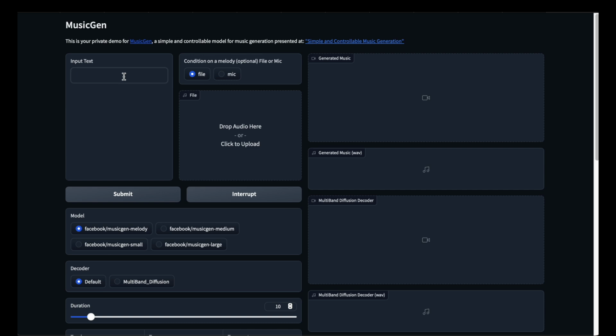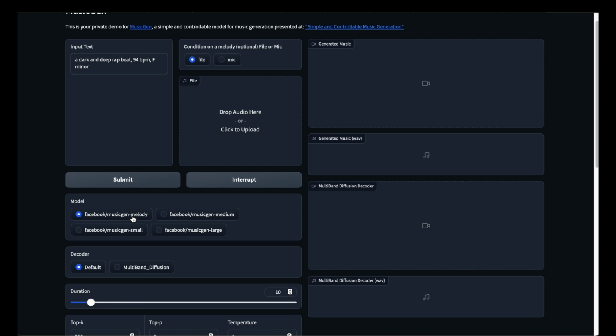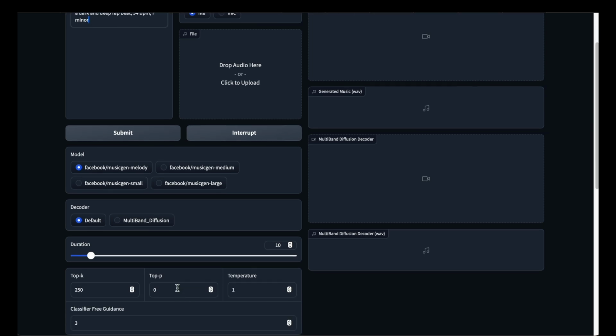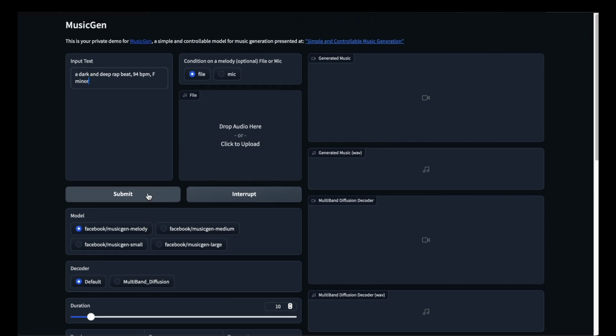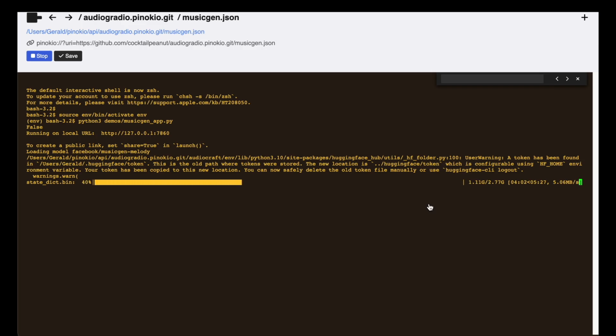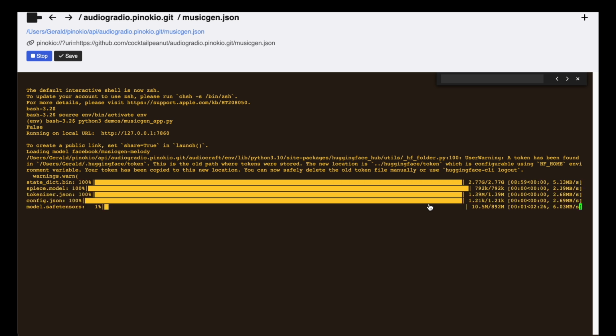Now let's have a look at AudioGradio. It has a simple interface and it is easy to use. You enter your prompt here. You can choose the model you want to use here. I have used Melody and Large, both were good. You can set the duration of the created track here. Just leave the original settings as they are. Click on Submit. The first time you generate a track, it will take longer because the model is being downloaded.